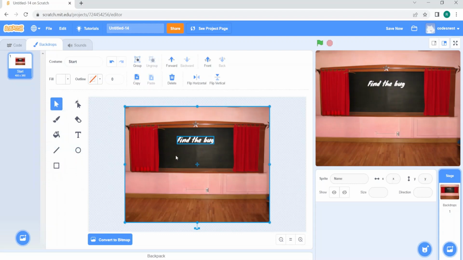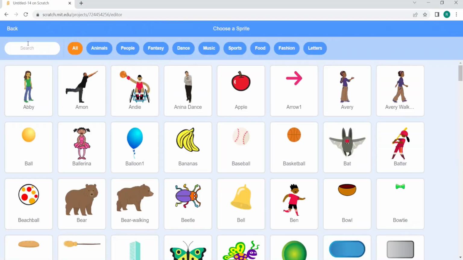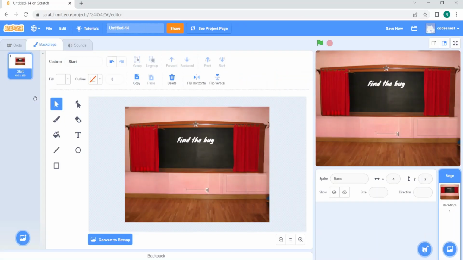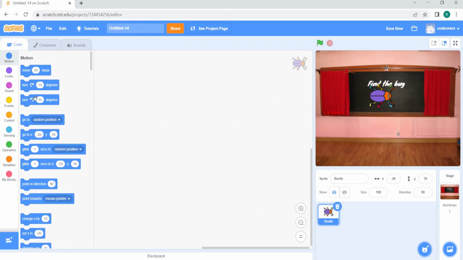After this, the next step is, we have already named it start. We have deleted the cat sprite also. Next step will be, we have to choose a sprite, and what sprite are we going to choose? We will choose the bug sprite. So we'll search for bug, and we'll choose this bug sprite. Now the sprite is selected.